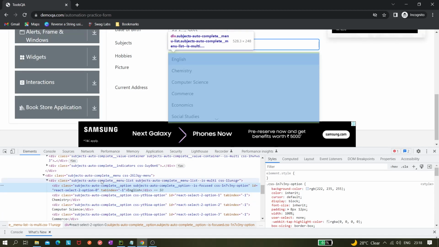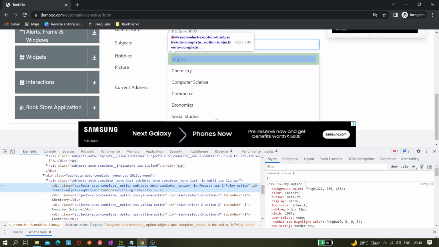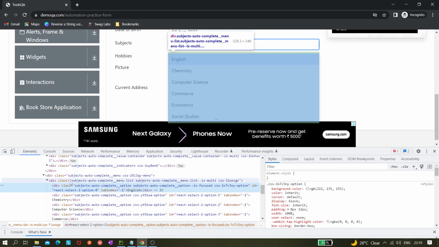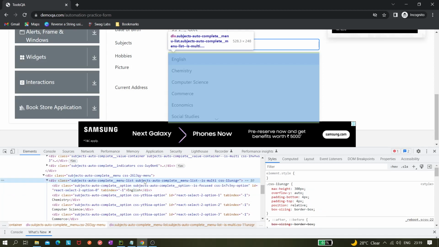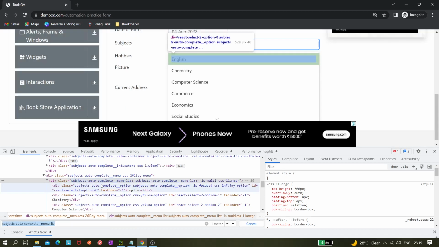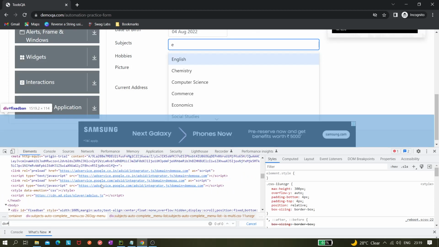Okay, so as you can see, if I hover over this div tag, it is highlighting all these options, right? Under this there is a div for options, and then another div for Chemistry. So this is the child tag, and this is the parent one, right? So let me take this subject autocomplete, or this is a class actually. So let's take this class name, subject autocomplete menu list, and write div slash hashtag this one.